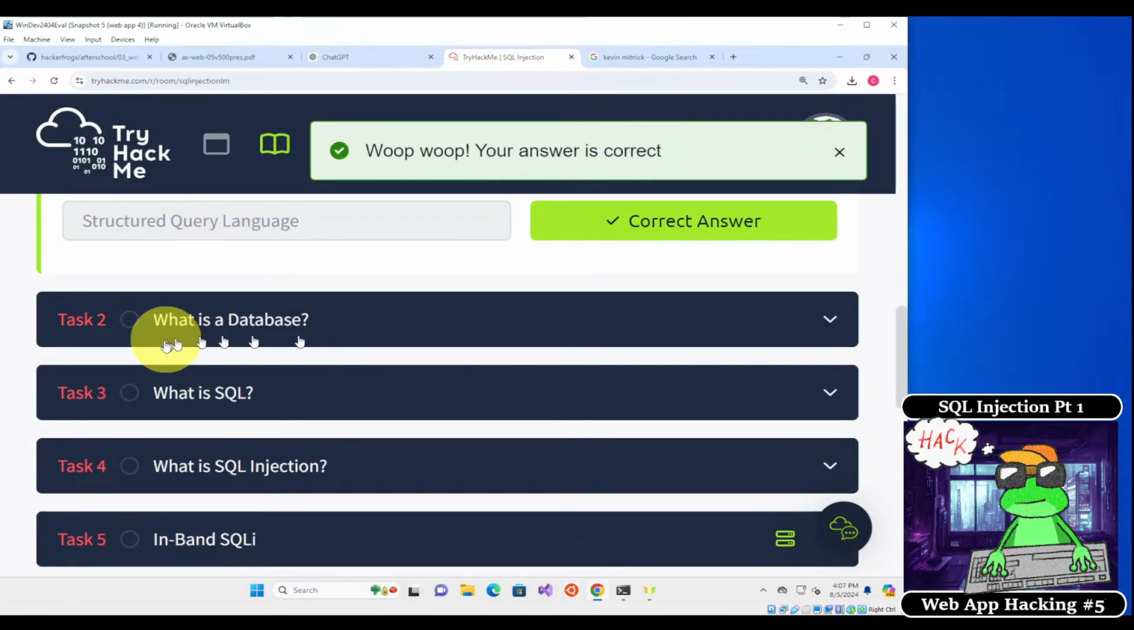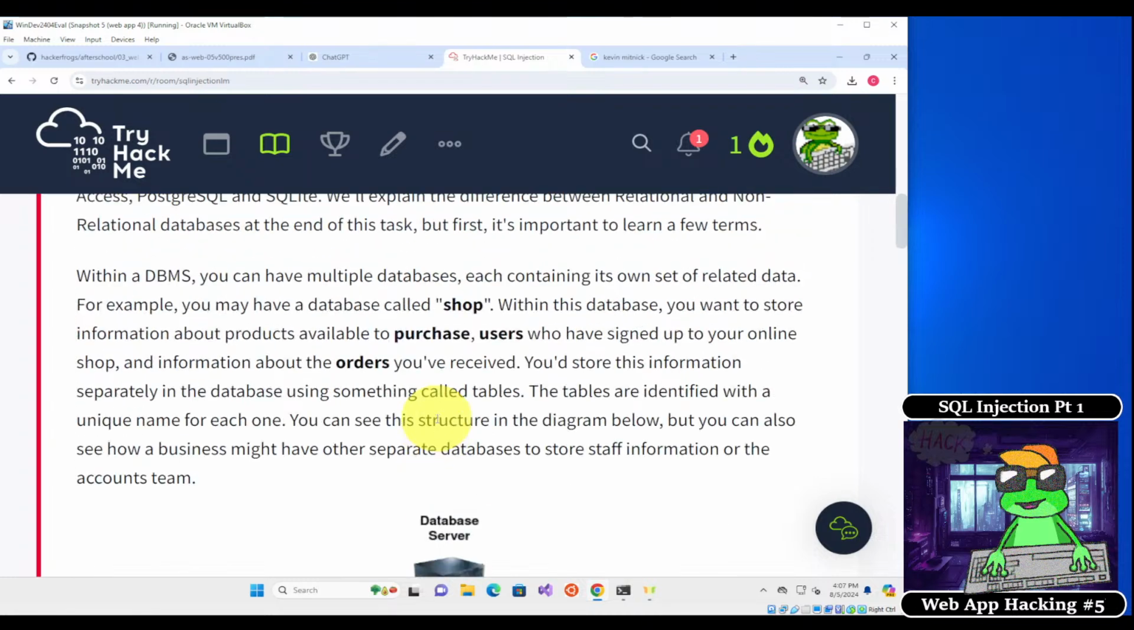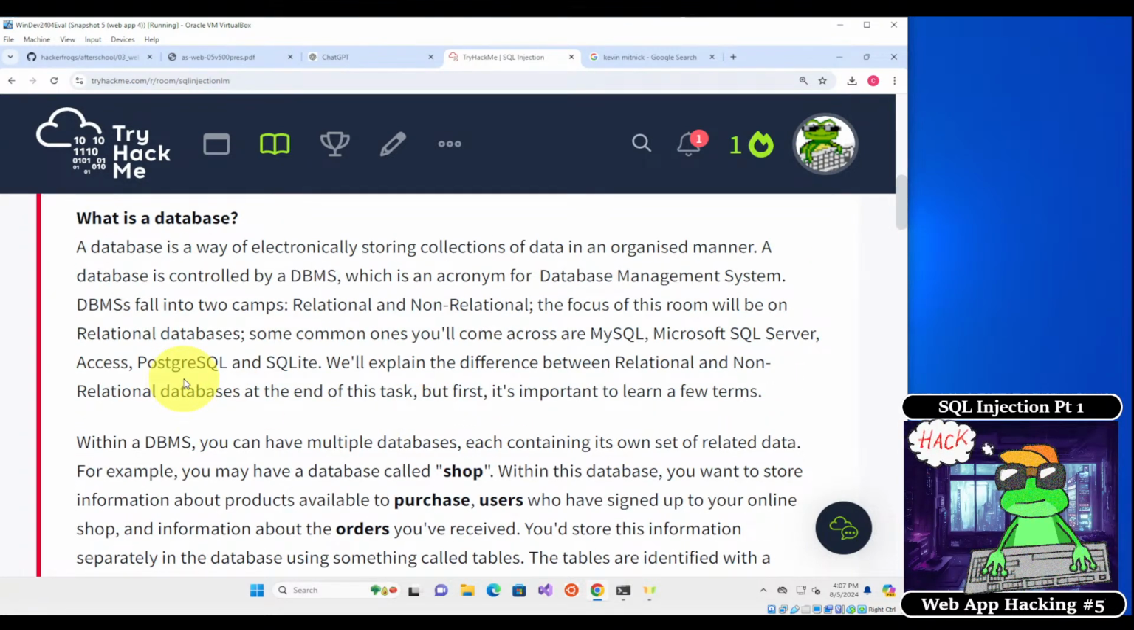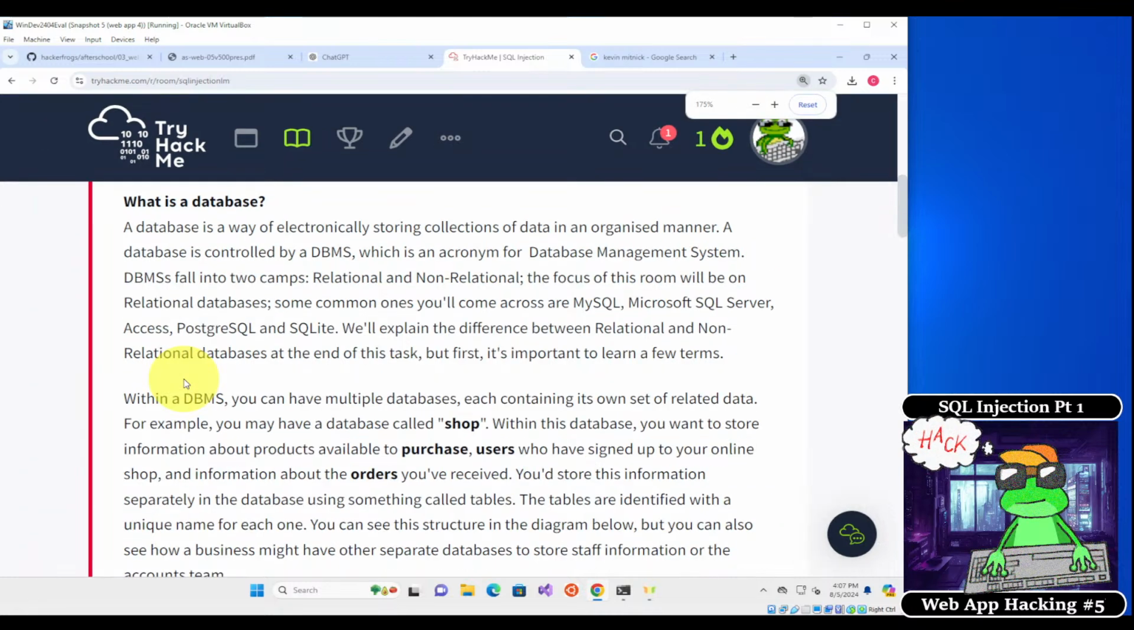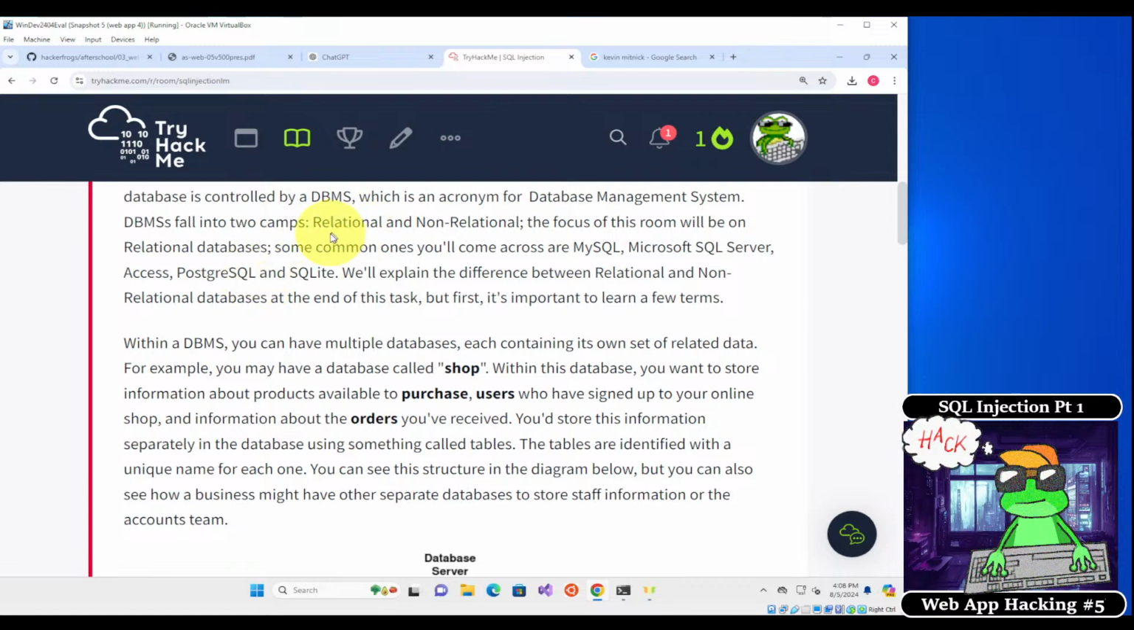So the next question we're going to ask is, what is a database? A database is an electronically stored collection of data in an organized manner. The database is controlled by software called a DBMS, which is an acronym for Database Management System. These DBMSs fall into two camps, either relational or non-relational. The focus of the room is going to be on relational databases. SQL is a relational database language, and the alternative to relational databases are non-relational databases, which are also known as NoSQL databases.